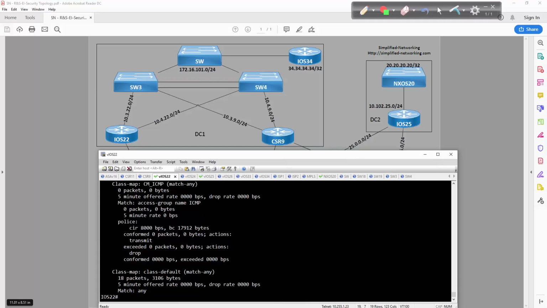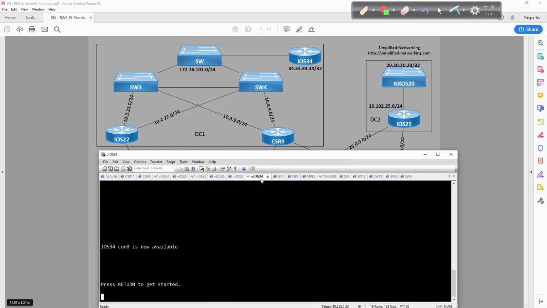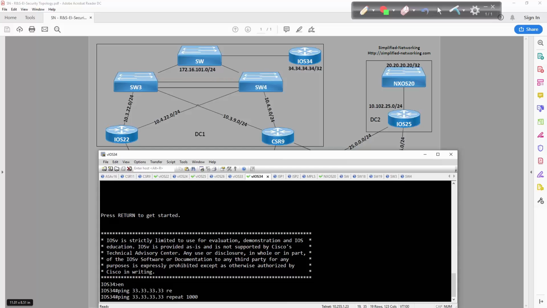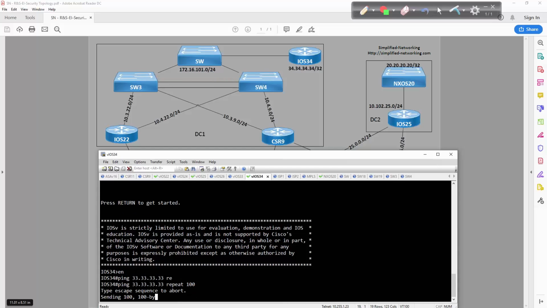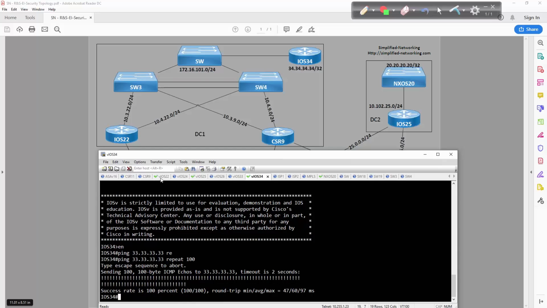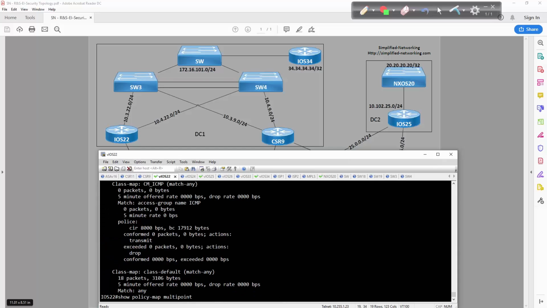So we do that. Then what we have to do is test it. From iOS 34, we're going to ping 33.33.33.33, and we're going to repeat the count 100 times and hit the enter key. Right now nothing's triggering, right? If we were to go to iOS 22 and hit the enter key, we're going to see that there are some packets being matched, right?